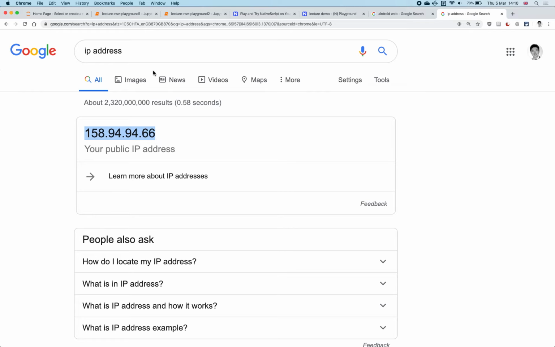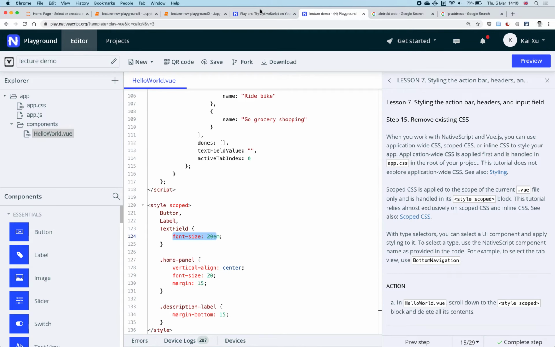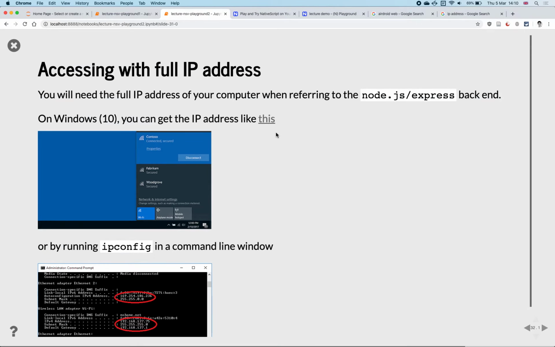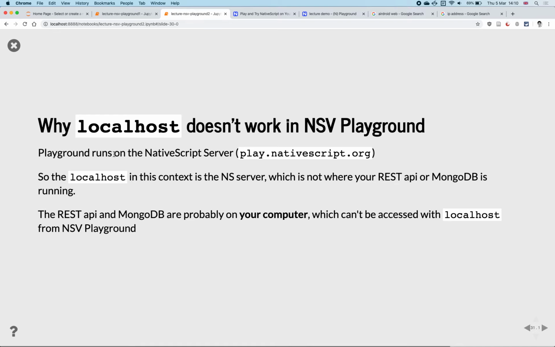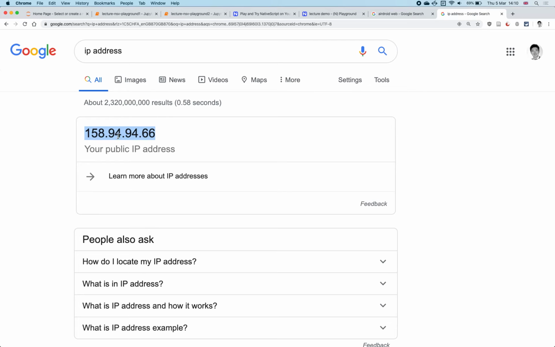And if we come back to the actual slides, so where are the slides? Yeah. So if you know the full IP address of your computer, instead of saying localhost:3000, you can say 158.94.94.66, colon 3000. Then you'll be able to access port 3000 on this particular computer. And if the Node server is working, then we should be able to accept the request.